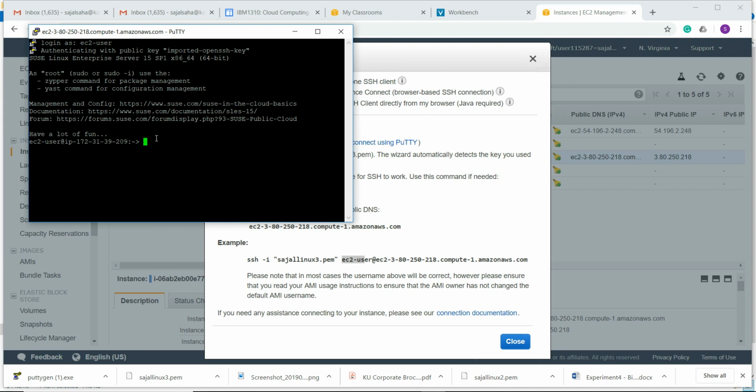So if you use the proper procedure, in that case it will take only 2 to 3 minutes to launch an instance. Hope you have enjoyed it.